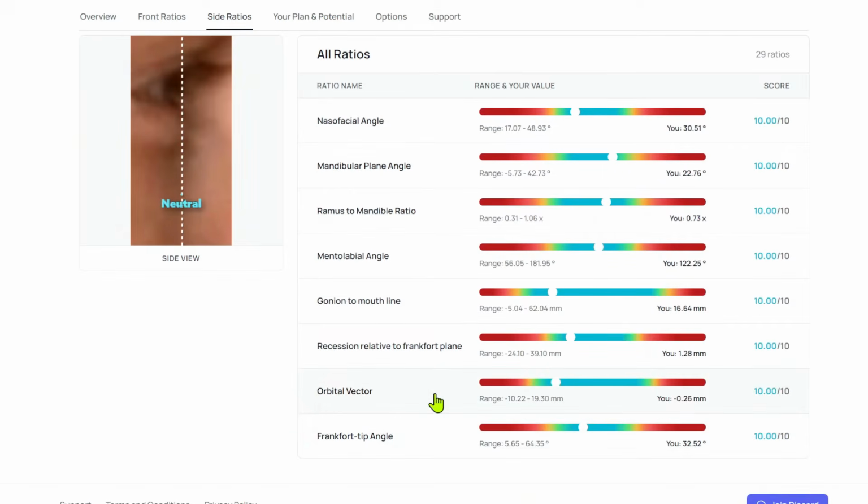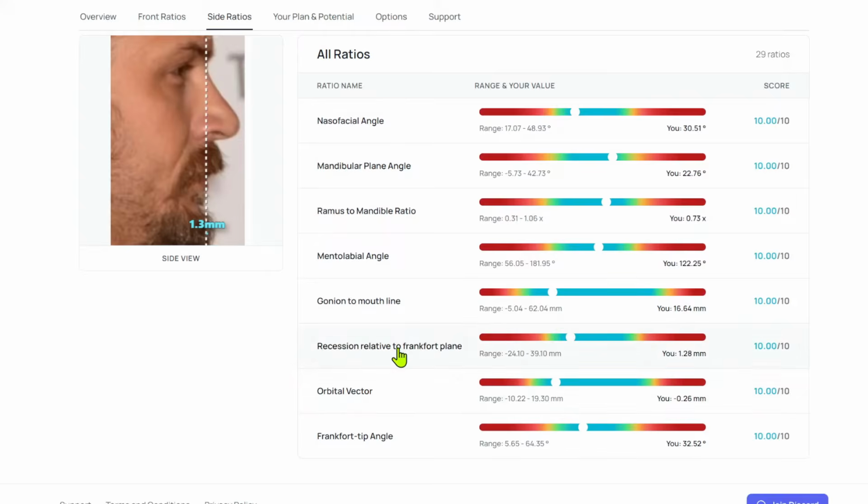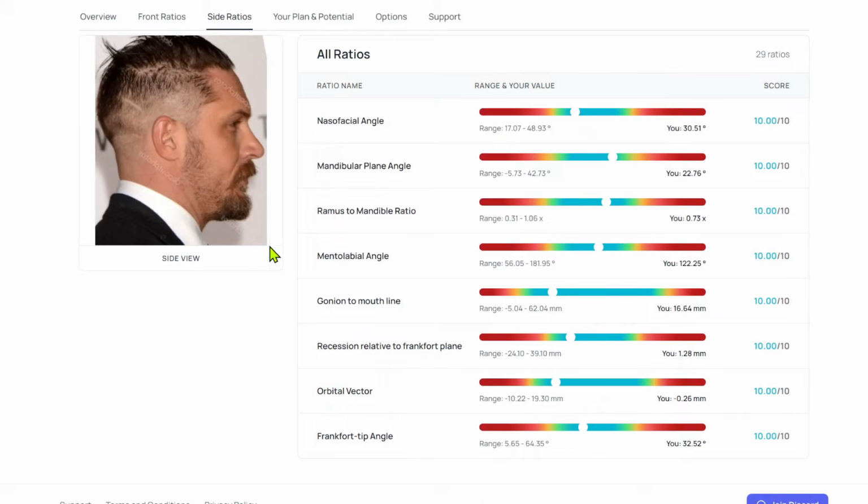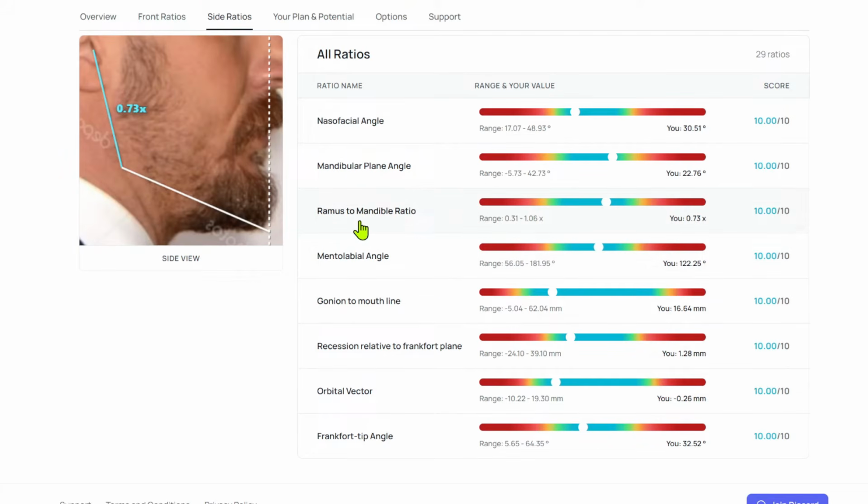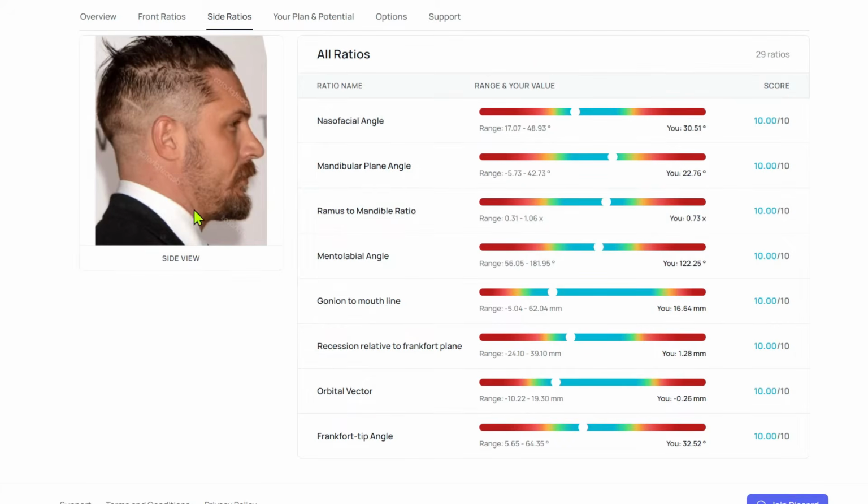Overall, though, his orbital vector is a nice neutral orbital vector, which is his eye area right here. And then his ramus to mandible ratio is a nice 10 out of 10. It's a nice long ramus, slightly angled, but overall that's pretty good, especially if he leaned his face out, maybe lost a little bit of subcutaneous and visceral fat around his neck area.